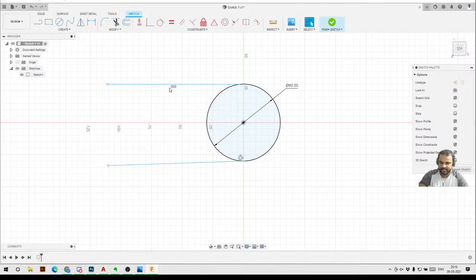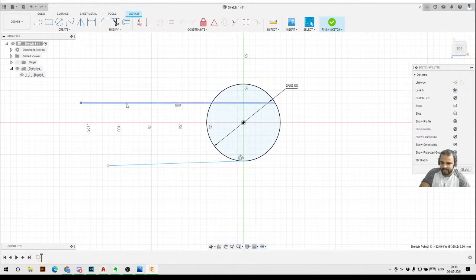Here you can see that right now it is applied by default, and because of that I will not be able to change the angle of the line. Here you can see if I try to change the angle of the line, I can't change that. I can only move that line up and down, but I can't change the angle.